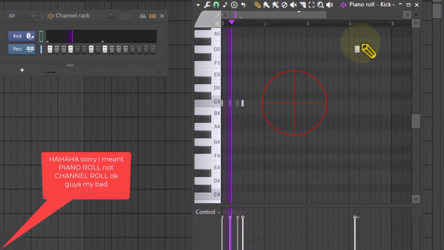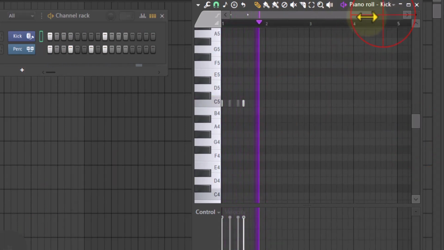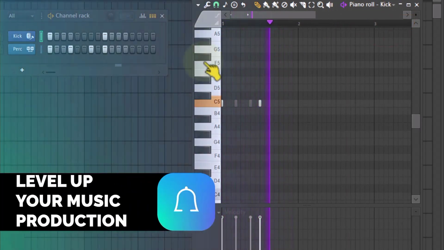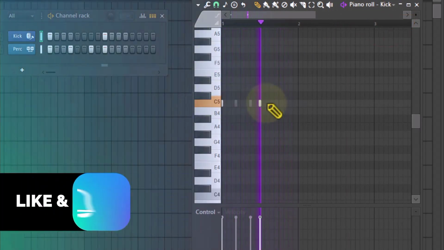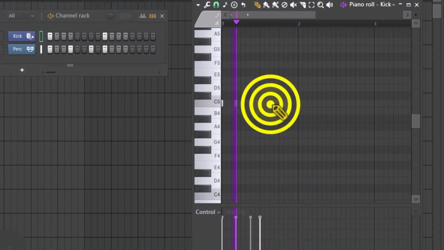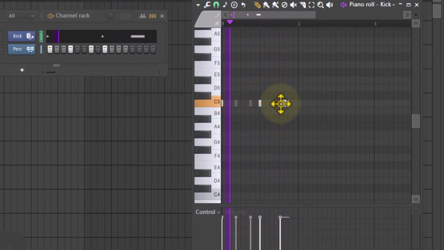This piano roll, you can use to put more MIDI information here. You can use it to add more. Maybe you want to add more kick to this one, you can use it here.